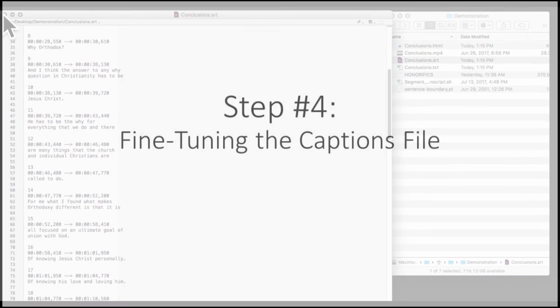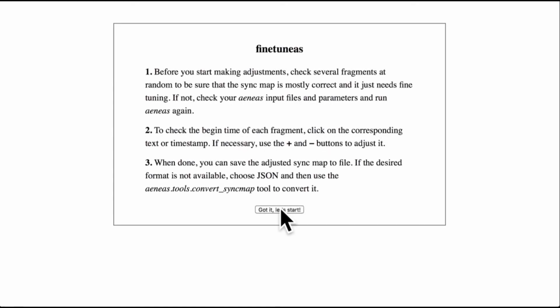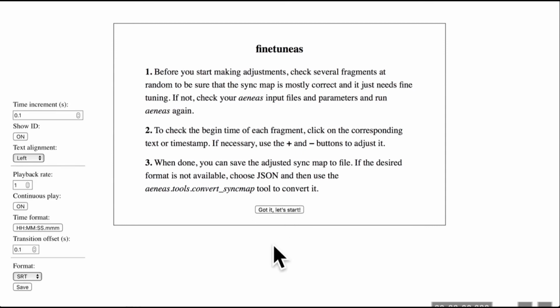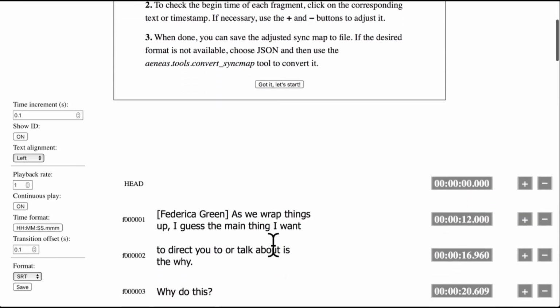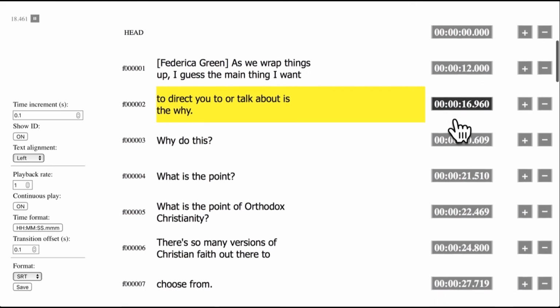Step 4. Checking the accuracy of the captions file. With the captions file in hand, I am now at the final step in my workflow, which is to fine-tune the timestamps in my captions file if necessary. To do this, I use an HTML editor called FineTuneAs, which allows me to quickly check the timestamps and download the corrected captions file.